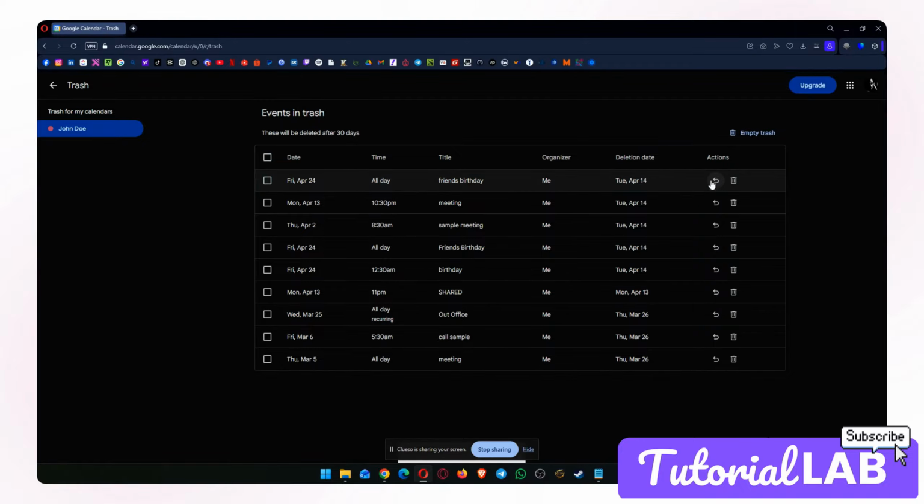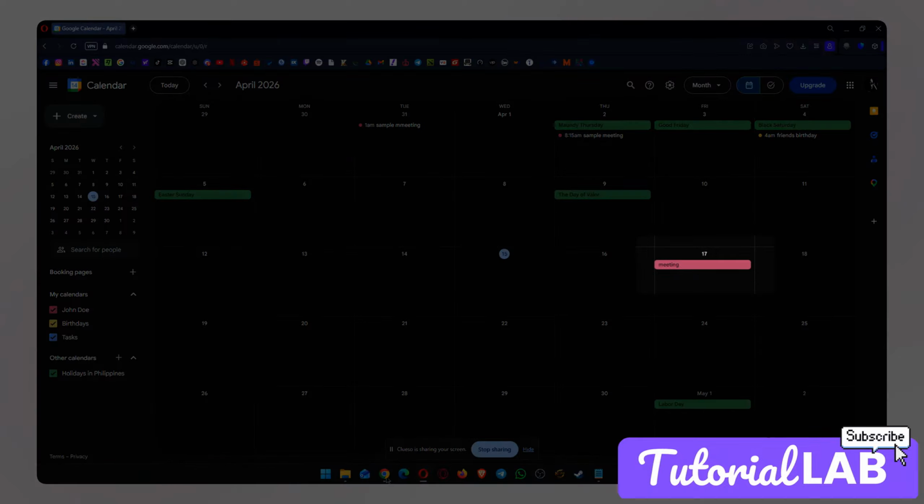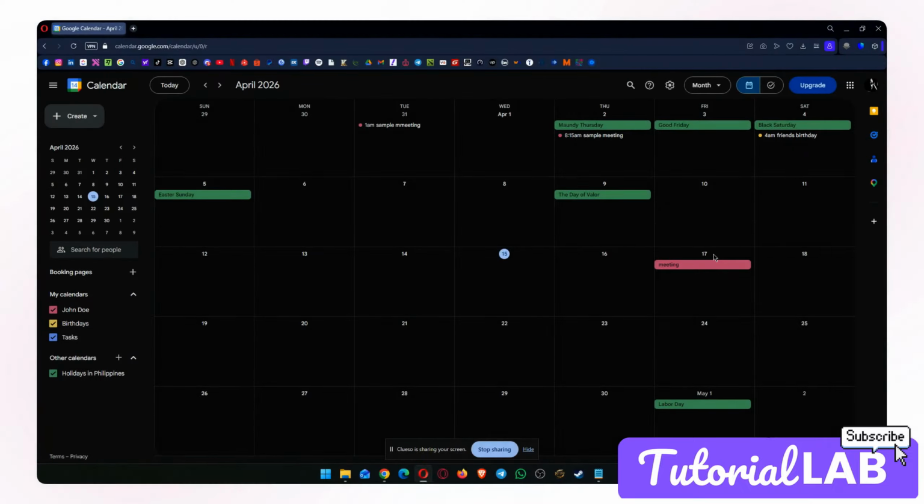Once we click Restore, the event will be added back to our Google Calendar. That is all it takes. We can recover a deleted Google Calendar event and keep our schedule on track.